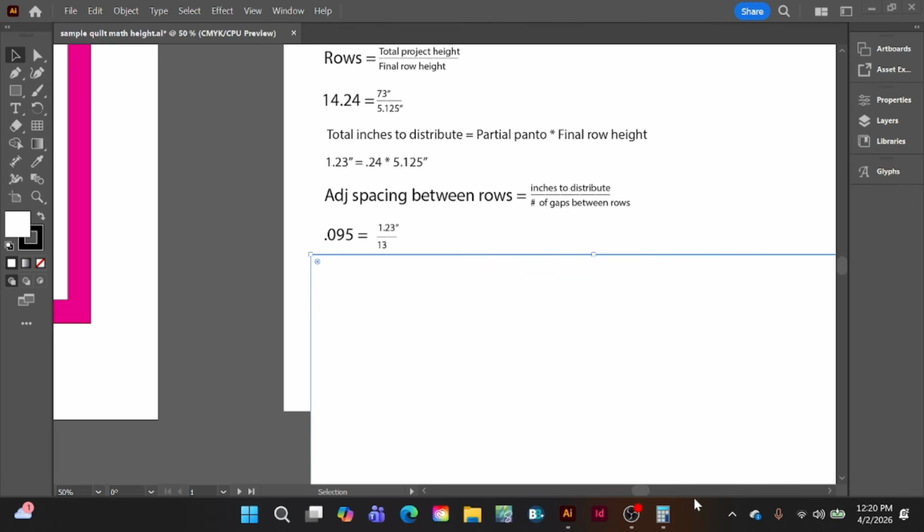Like if we don't distribute it, you know, and we leave it all at the bottom, we're going to have a 1.23 inch gap on the bottom, and it's going to look really weird. So we really want to deal with that equally. Okay, that's why we're going to take that 1.23 inches, divide it amongst all the spaces we have, and we get the 0.095.